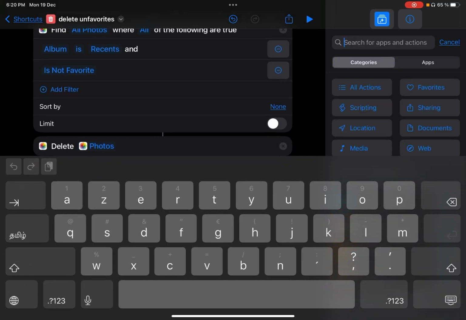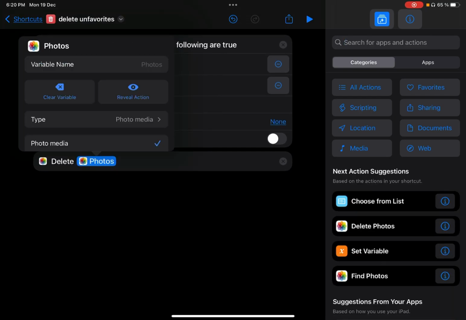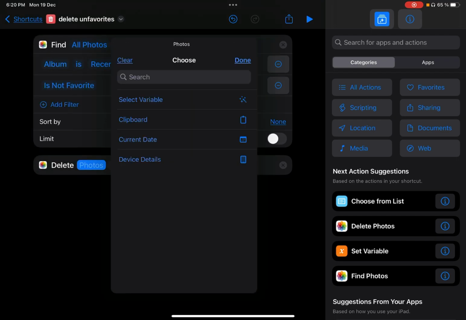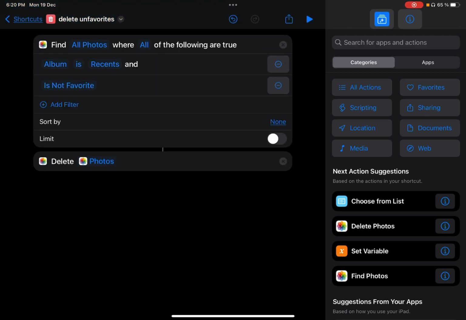Just go and search here again, delete. You'll find this delete photos. Automatically you'll get this photos. If you didn't get this, just clear this. If you get something like this, then just tap this. Select variable, this magic variable. Select that and you'll be able to see the output of the top command. Just click that, you'll find this delete photos. That's it, guys.